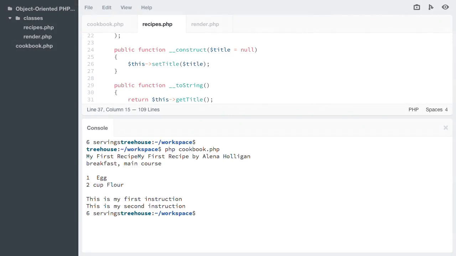Let's modify the toString method. Instead of only displaying the recipe title, let's give it a bit more information about the object itself. The first magic constant we'll use is class, written underscore underscore class underscore underscore. This gives us the name of the class itself. Let's use this in a message.